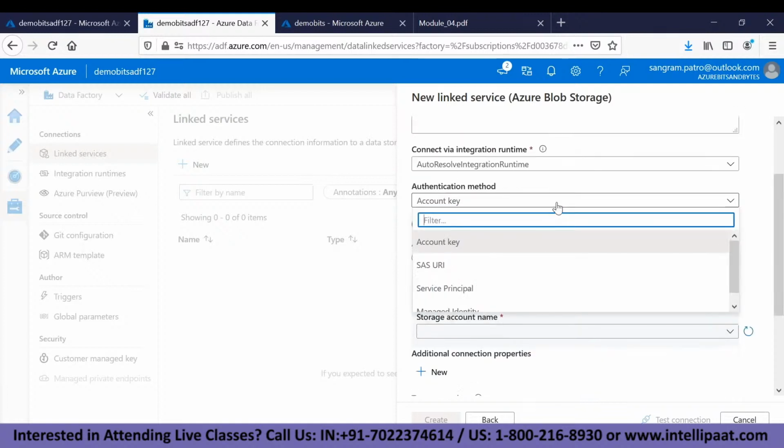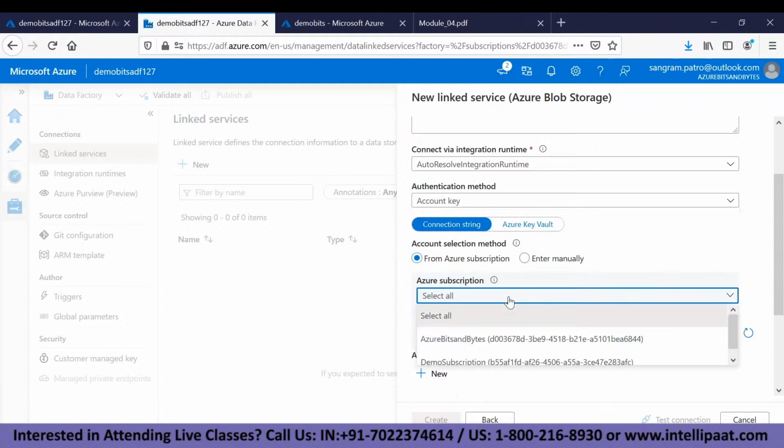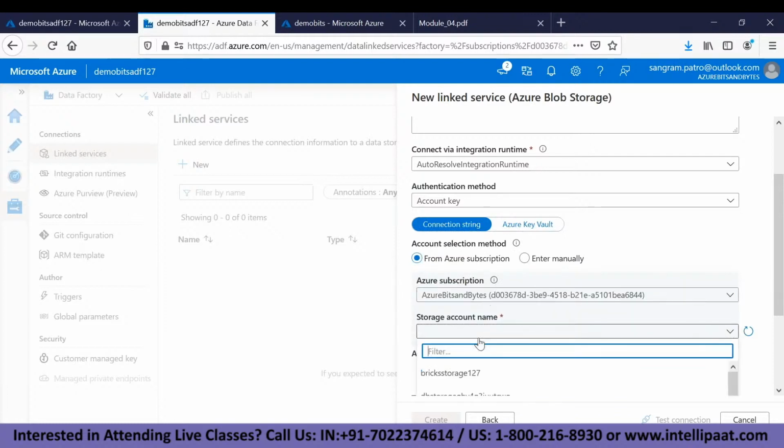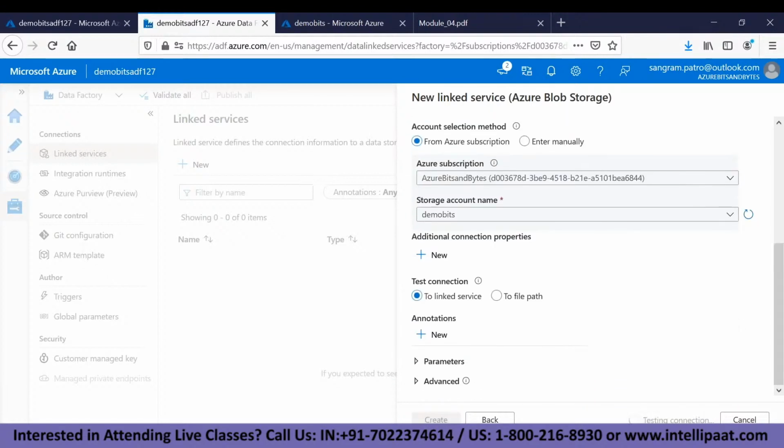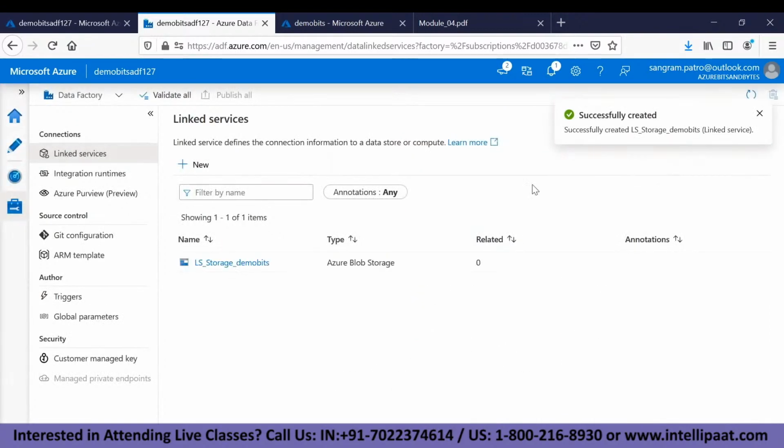and then scroll down. You have several authentication methods like account key. I was explaining about the access key, SAS URL, and all that. You can go ahead and use account key, and from subscription you will be able to list out the subscriptions. You can list out the accounts. So we want to point to the demo bits account. I selected the demo bits account, and it automatically loaded the key. Scroll down and do a test connection before actually creating this linked service. Okay, click on create, and your linked service is in the process of getting created, and is created now.